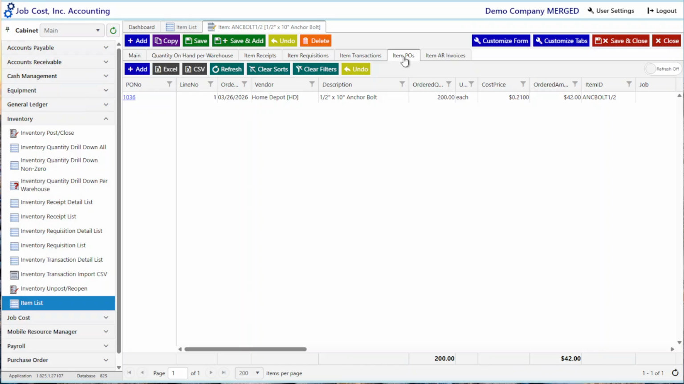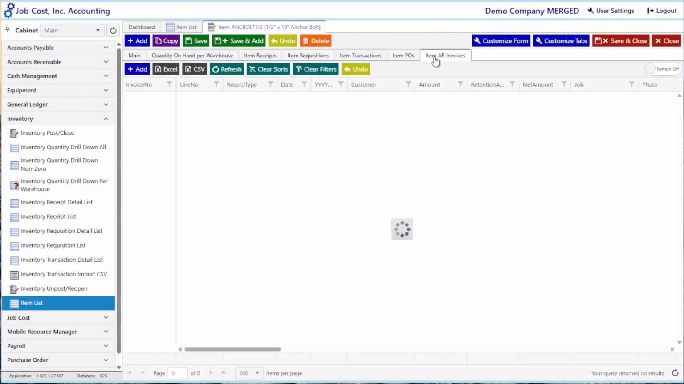Item POs will show all POs for this inventory item. Item AR invoices will show all accounts receivable invoices that have this inventory item on them. While on any of these page tab screens, use the multicolor buttons below the page tabs. Blue Add is to create a new transaction.